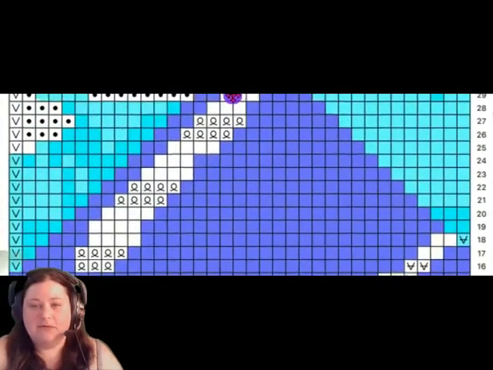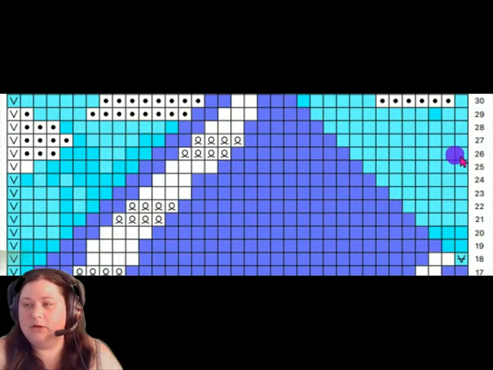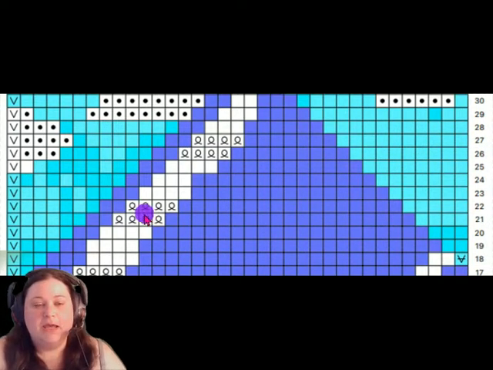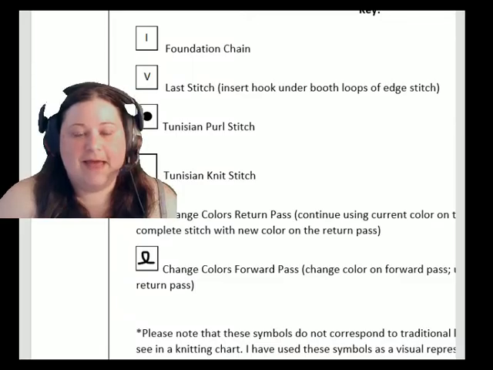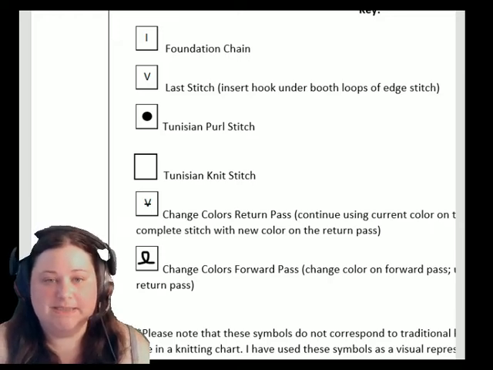The next new thing doesn't appear until we get up here to row number 26. If we look here on our key, we can see that that little dot in there means that we need to complete a Tunisian purl stitch.